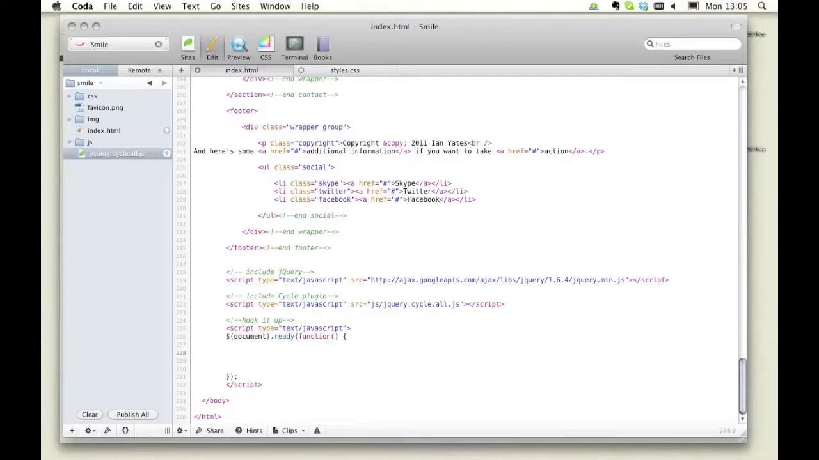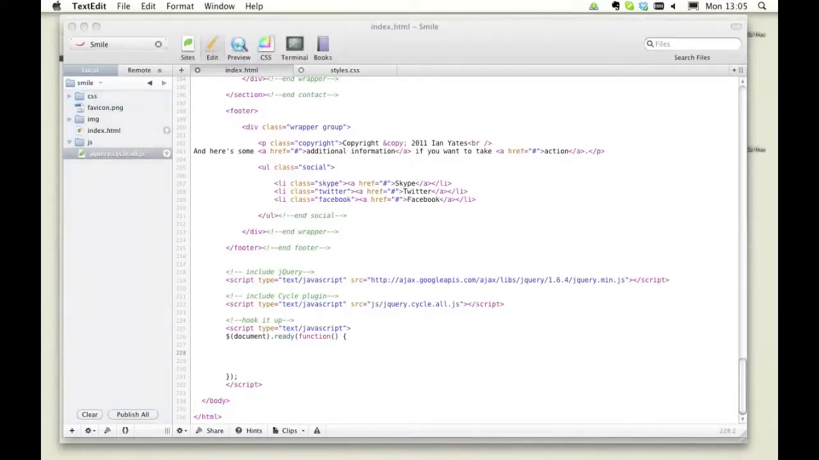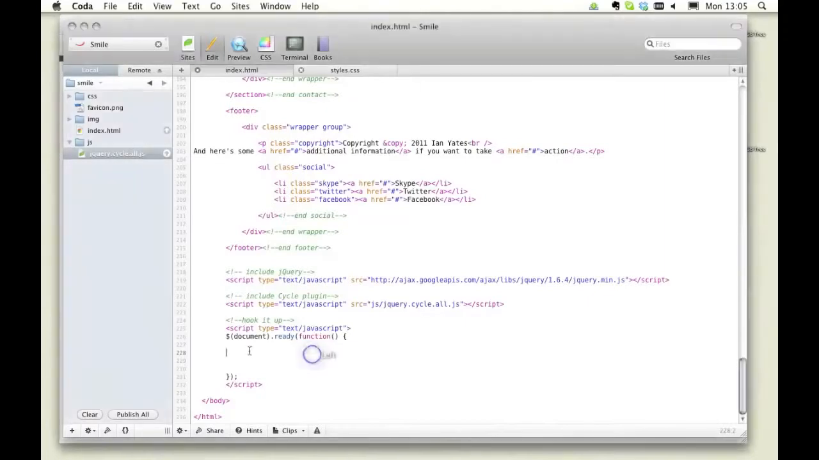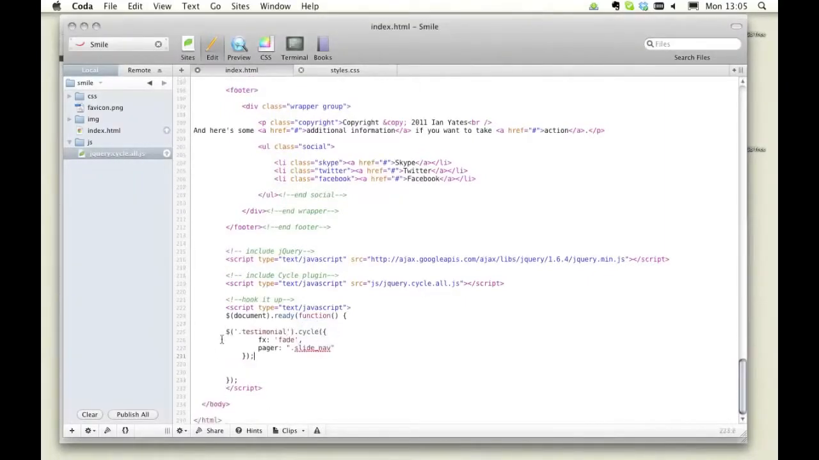So having done that, we now need to add our actual instantiation code. Let me just copy and paste that in there as well. Okay, there it is. Let's just comment that so that we can remember what we're doing here. This was the cycle plugin.